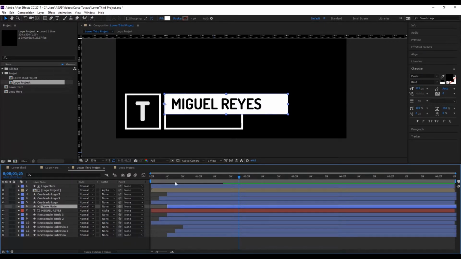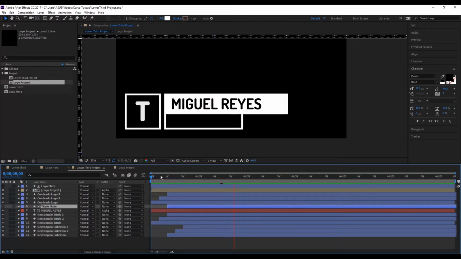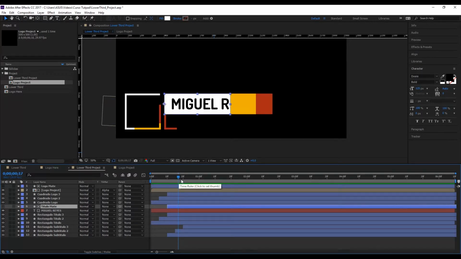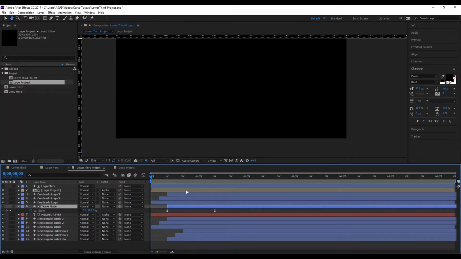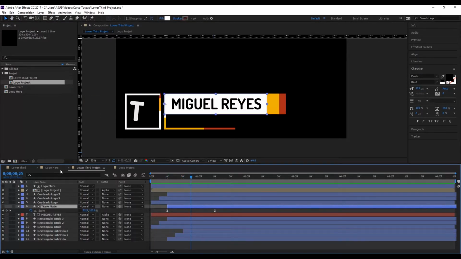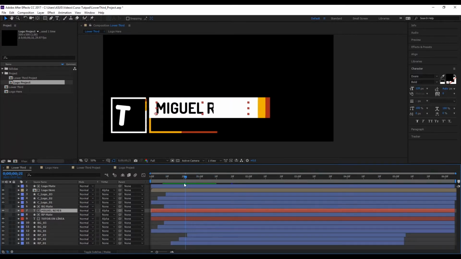And now when you press play, you can see that it appears, because the rectangle with the Alpha Matte is animated. If you press U, you can see the keyframes. However, if we take a look at the finished animation, see that the text appears after.